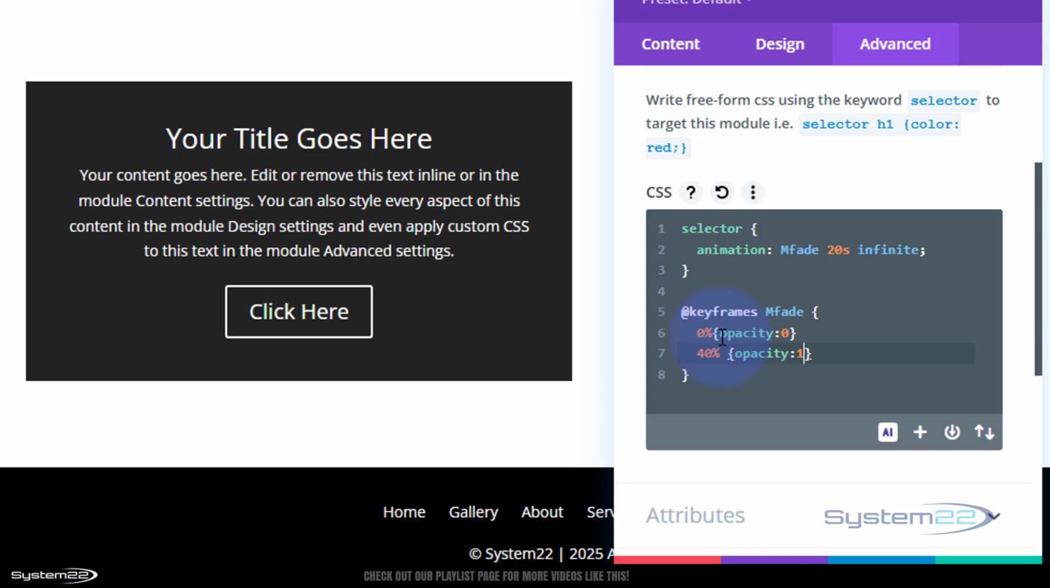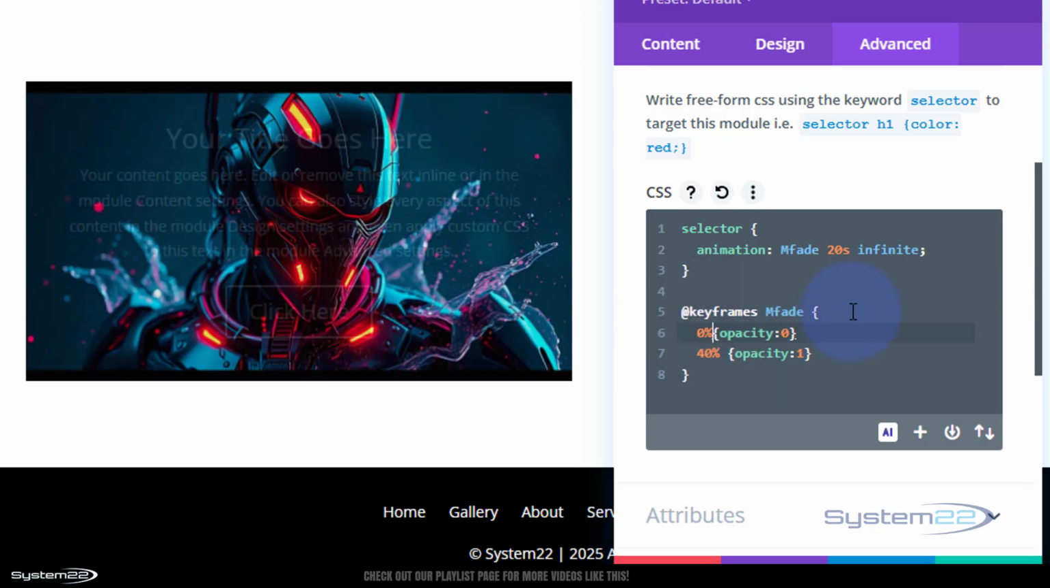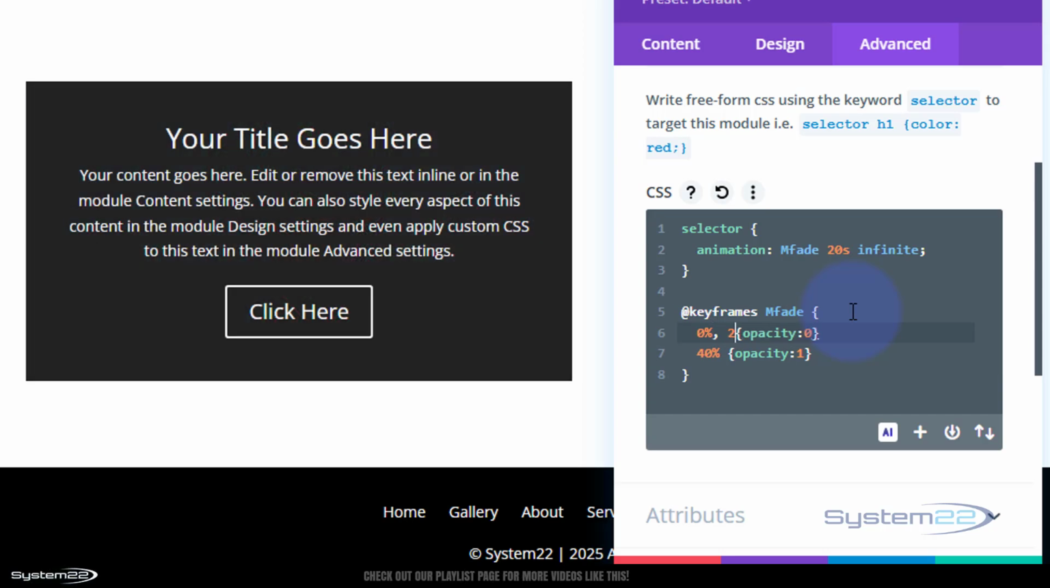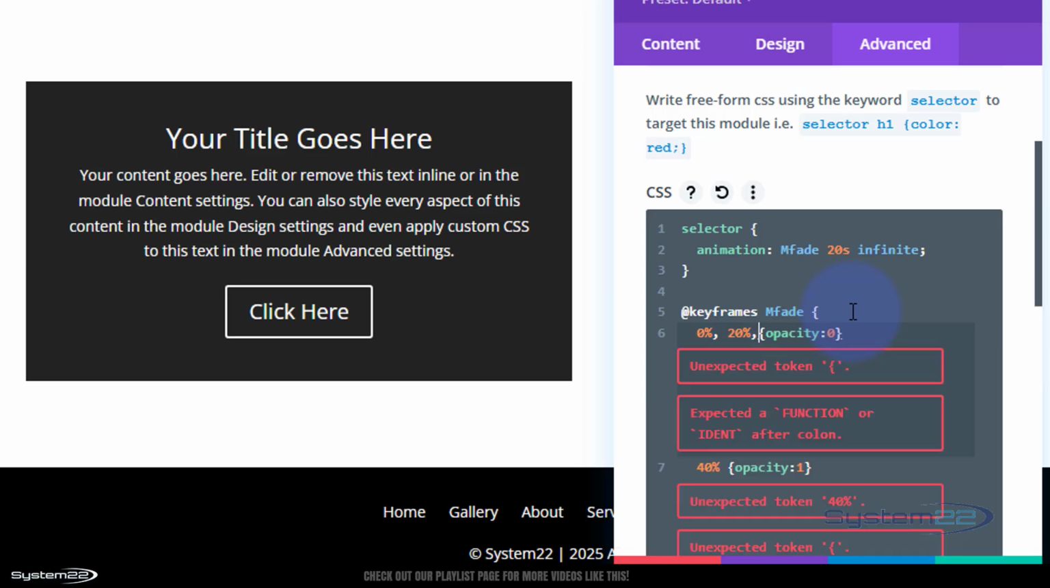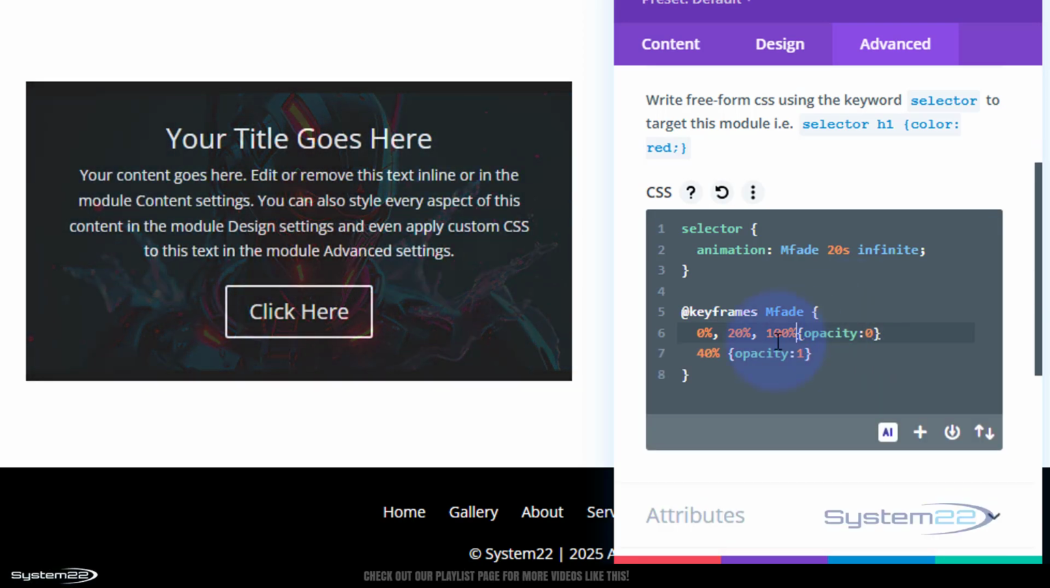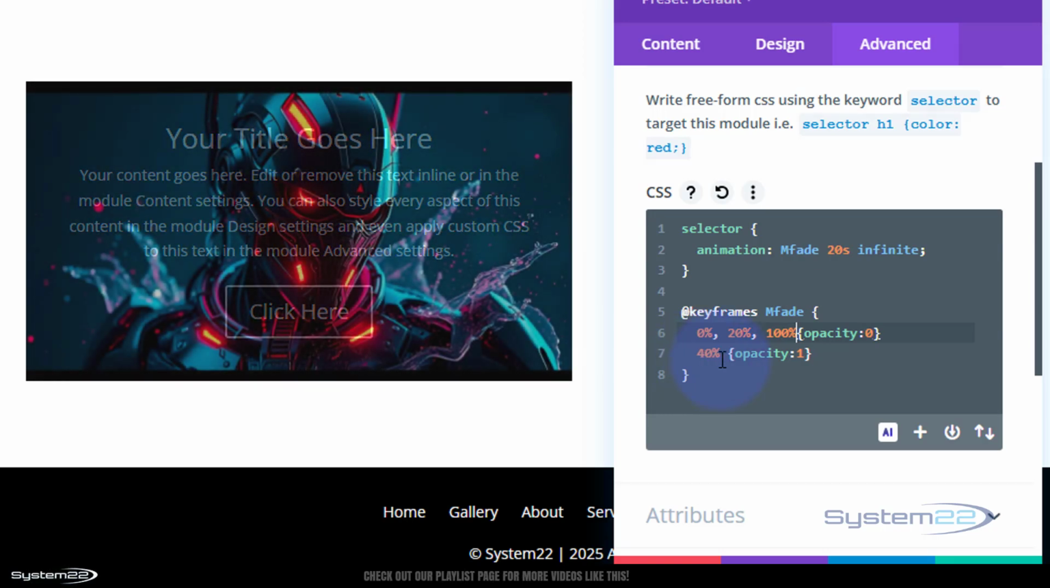But I don't want it to flicker, so I'm going to put some comma-separated values in here. I'm just going to put a comma. Then at 20%, I also want it to be invisible. In other words, it's going to stay invisible from 0 to 20%. And also at 100%, I want it to be invisible. I don't put a comma after that last one, only the first two here. Then we want to keep it visible from 40 to 80%. And adjust these values to taste, obviously.